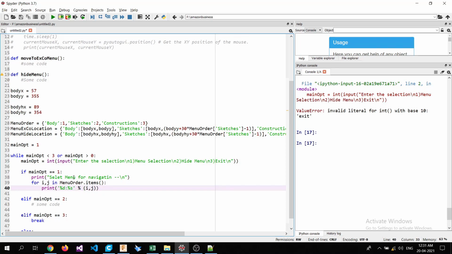Those who have worked previously on C programming might get some idea about how exactly this %d and %s work. For those who are new, %d represents int data type, %s represents string data type, and F is for the float, obviously, and here you provide the order in which they are to be displayed. So J will have the int, that is the order of the menu, and I will have the menu itself. So S and D, and here J and I.